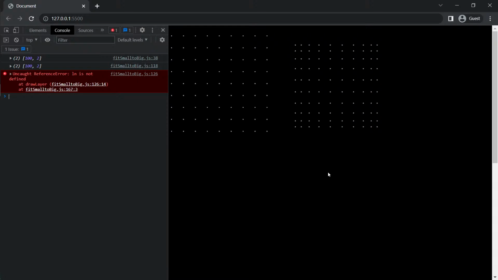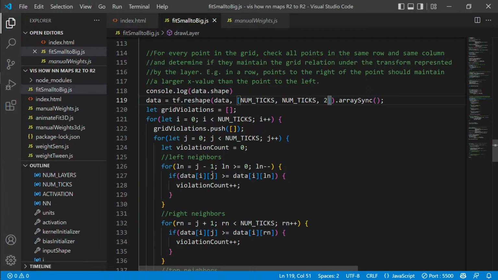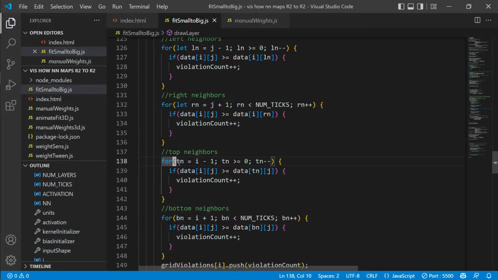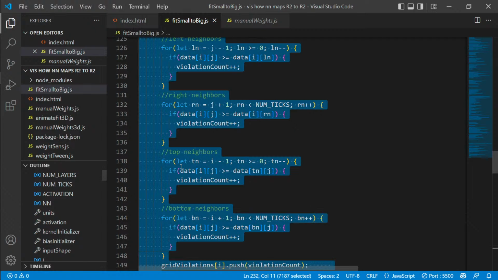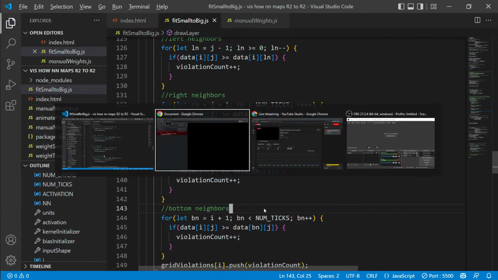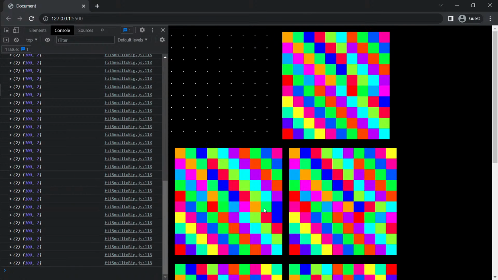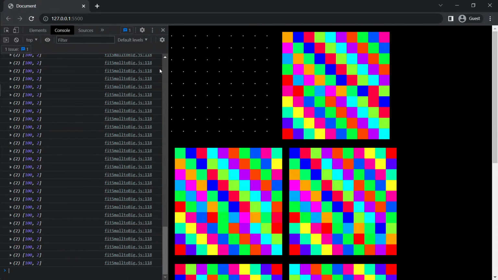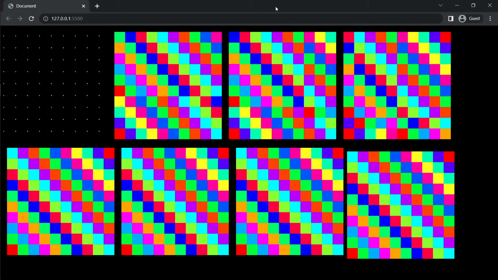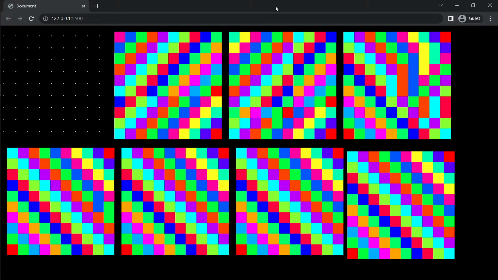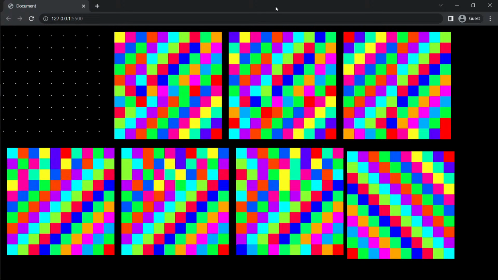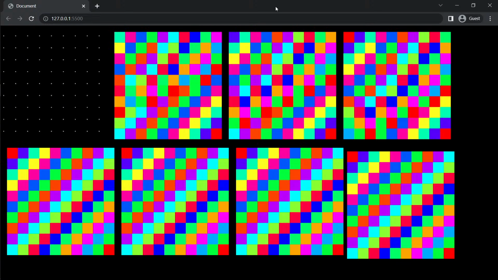LN is not defined at 126. Oh. Oh, shoot. No, you can't say profanities. Very cool. I mean, that is absolutely not what it's supposed to do, but it undeniably looks very cool.